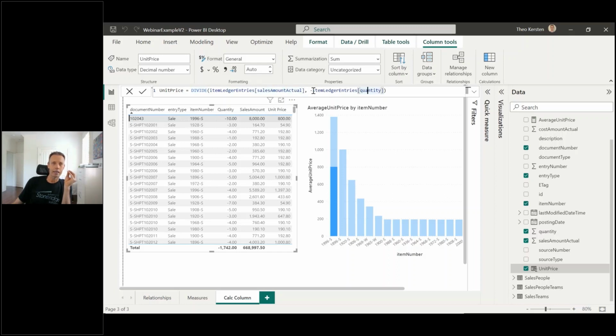And I'm adding a little nuance here. I'm adding the minus sign because you know that quantities in item ledger entries are stored as a minus when it's sales, and I don't want a negative unit price. So I add that negative in there.